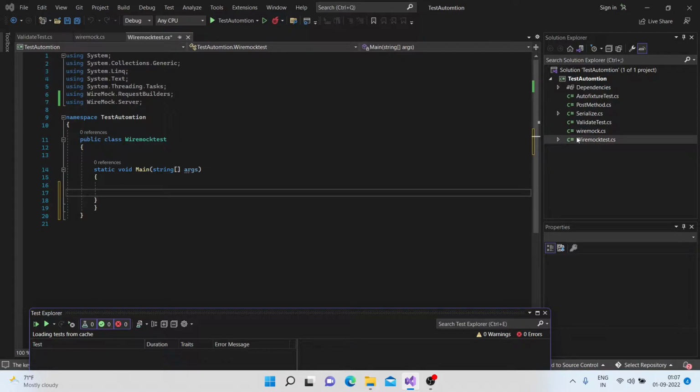So in this lecture, we'll see what is WireMock and what is the purpose of WireMock. Basically, WireMock is used for stubbing your API response, or you can say hard coding or virtualizing your response.